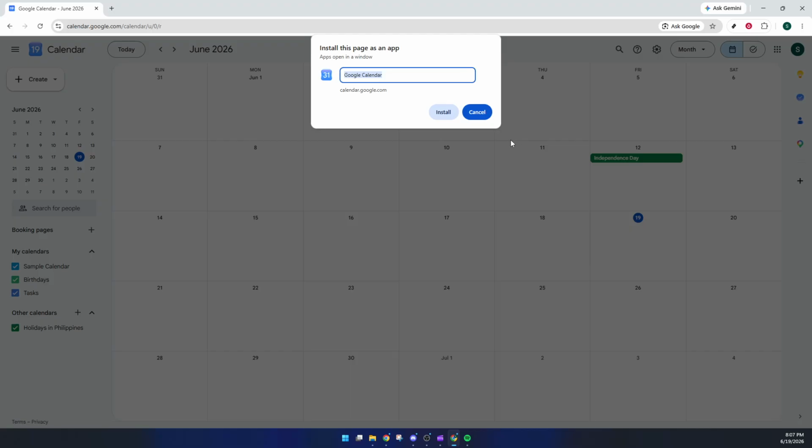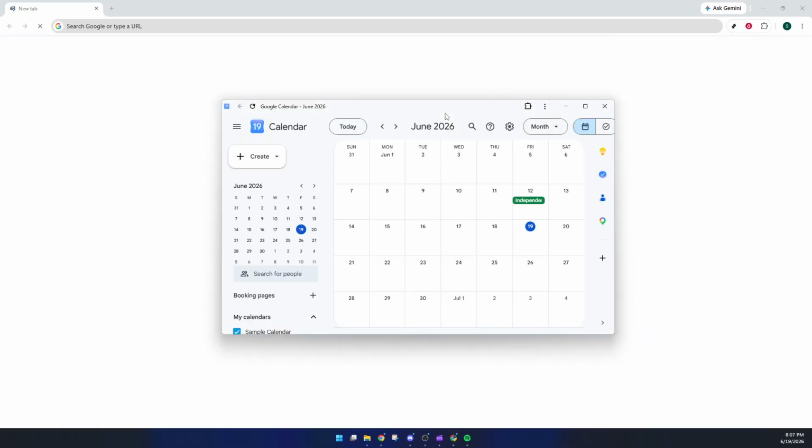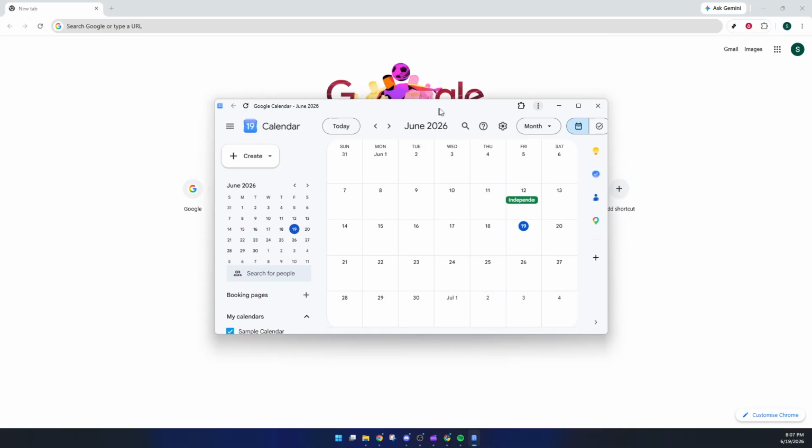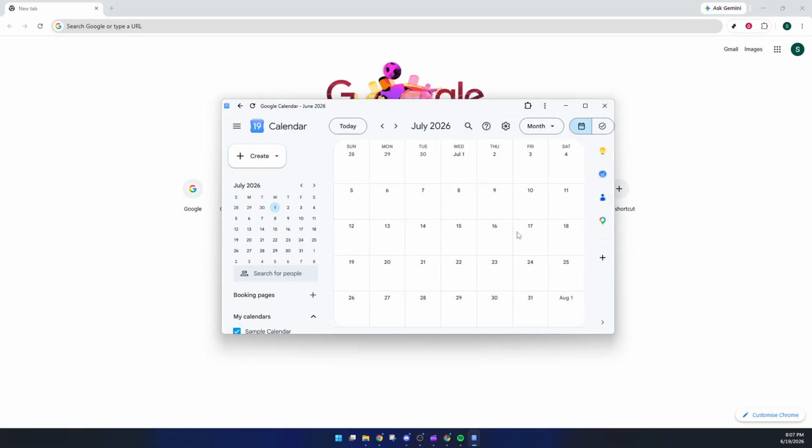After selecting Install Page as App, a prompt will appear. Just click on the Install button. This step is straightforward, and it should only take a moment. It's totally normal if this takes a moment, so don't rush.